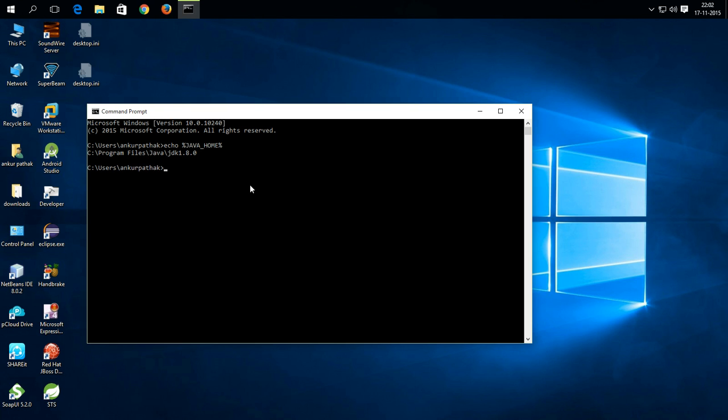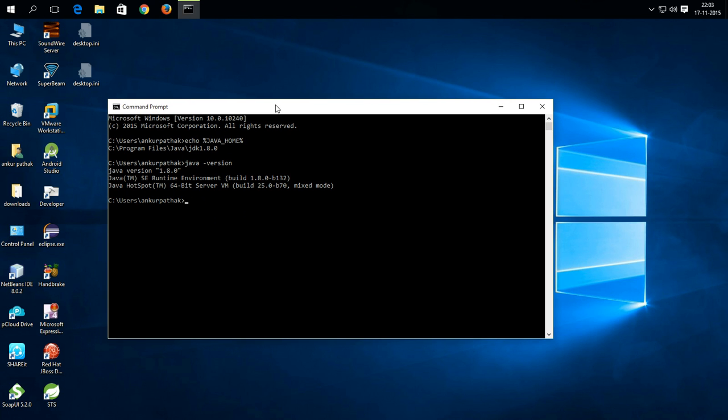Now type the command java -version. So this command shows that I have got Java 8 properly set up on my machine, and I have got the bin directory of JAVA_HOME available on my path environment variable. So I can proceed with setting up the Glassfish server on my machine.